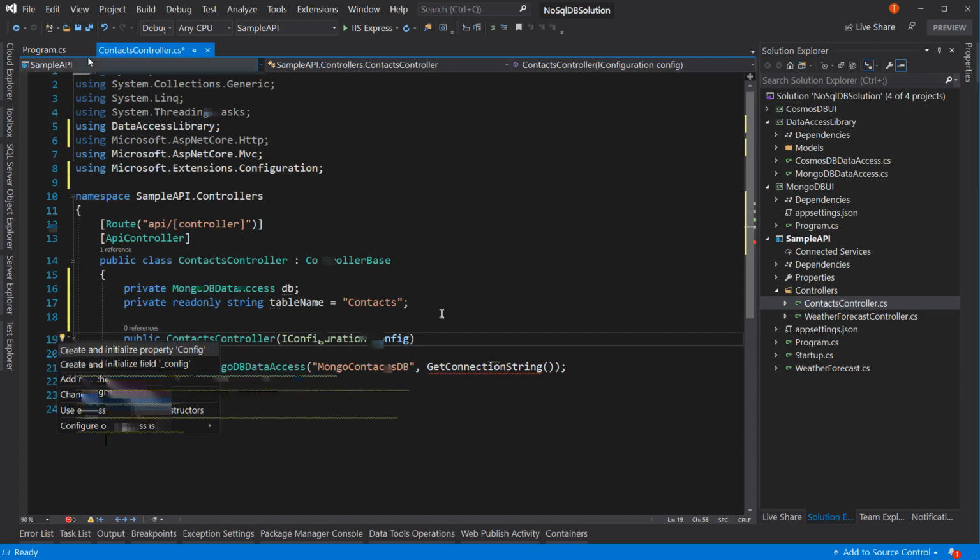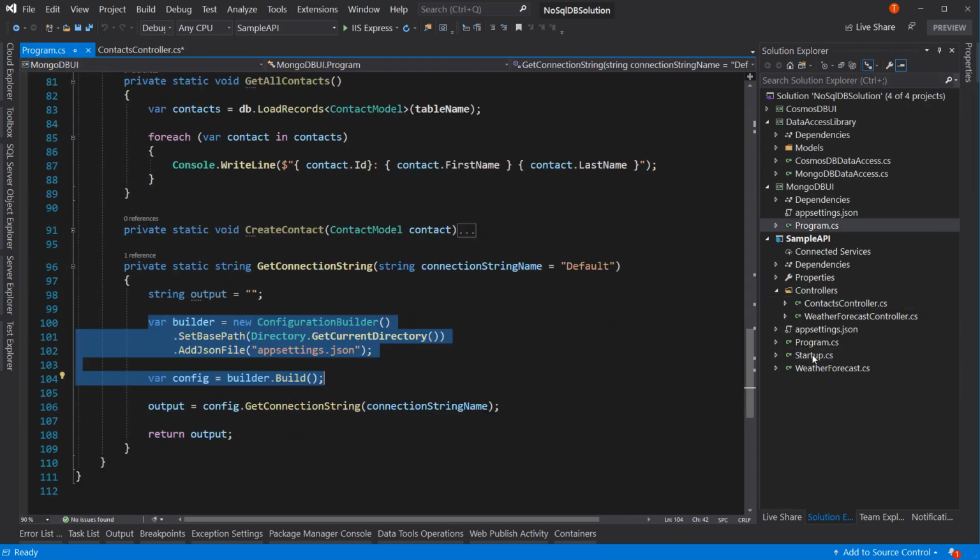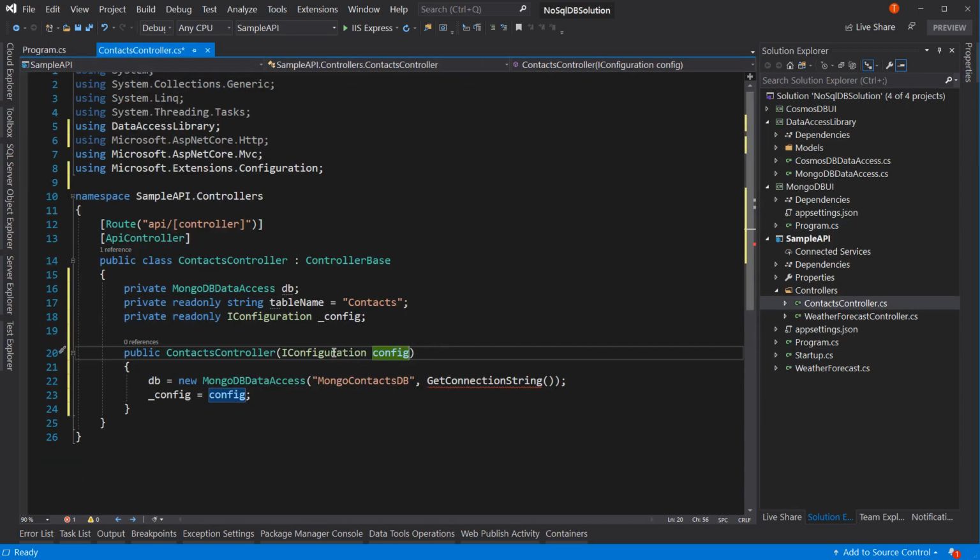Configuration for us, it's already set up. It already knows about appsettings.json. So we don't need to do that. We just need to get the IConfiguration, which we can ask for in our constructor. And dependency injection will inject that automatically for us.